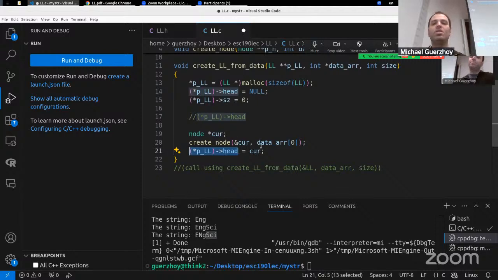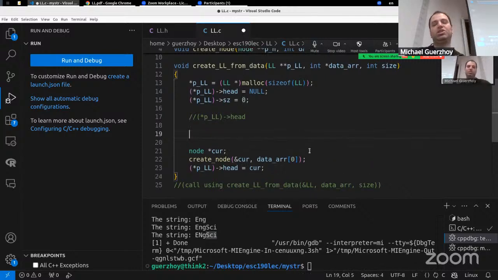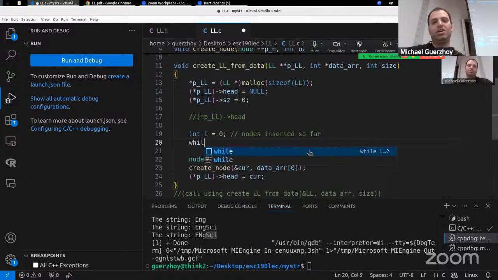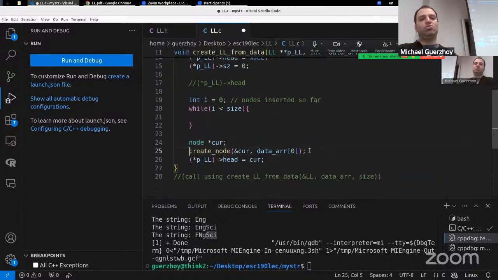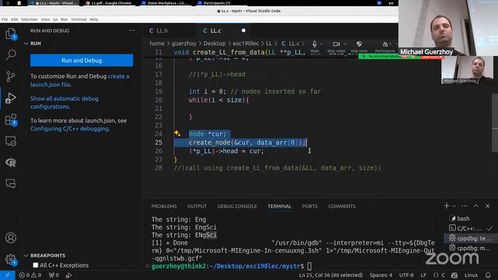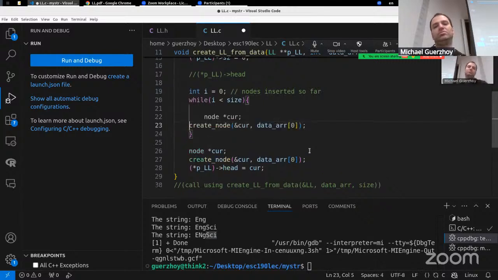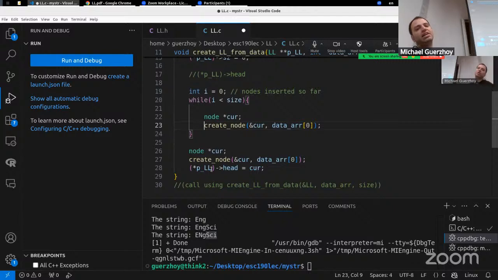So, okay. This only works if there is actually an element that's of size 0. So we need to worry about this a little bit. So I'll say int i, and I'll name it like nodes inserted so far. And I'll just say something like while i is smaller than size, so that this only happens inside here. And now the first time that we're doing it, we want to say that head is cur. The next time we're doing it, we want it to be that the previous node next is cur.